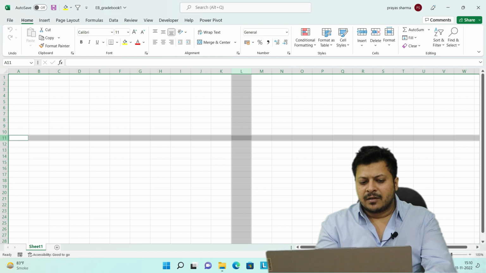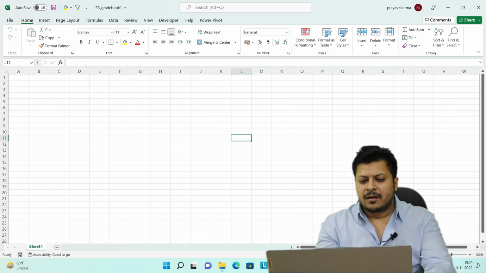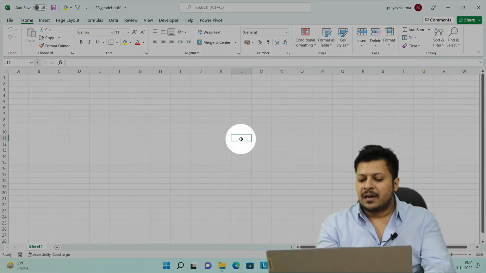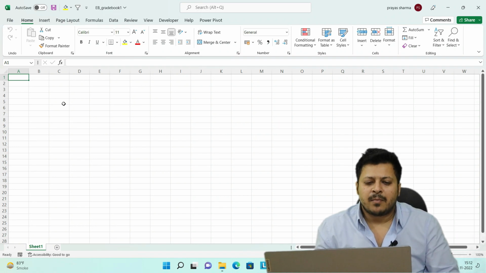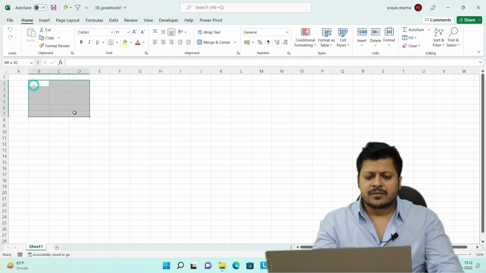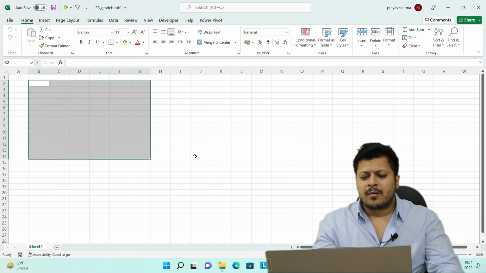This row is 11, and the alphabet is L. So if I click on this cell L11, you can see the name of the cell is showing in the name box. Now what we have learned: columns are represented by alphabets and rows are represented by numbers in Excel, and these cells all together make up a sheet.